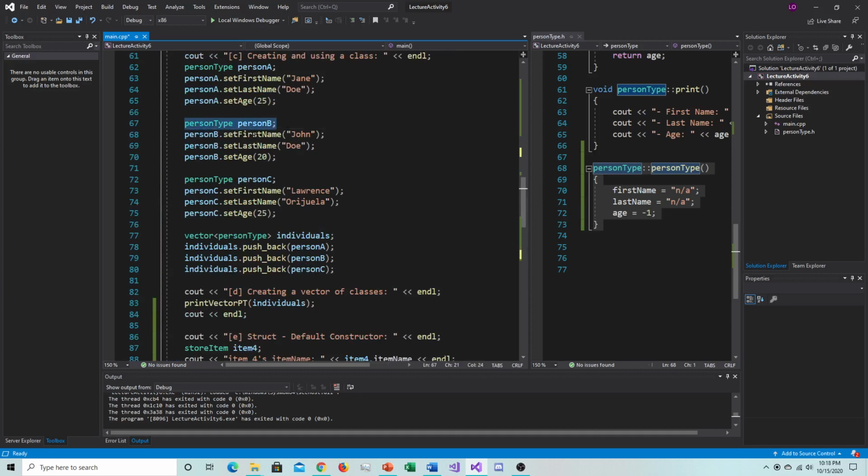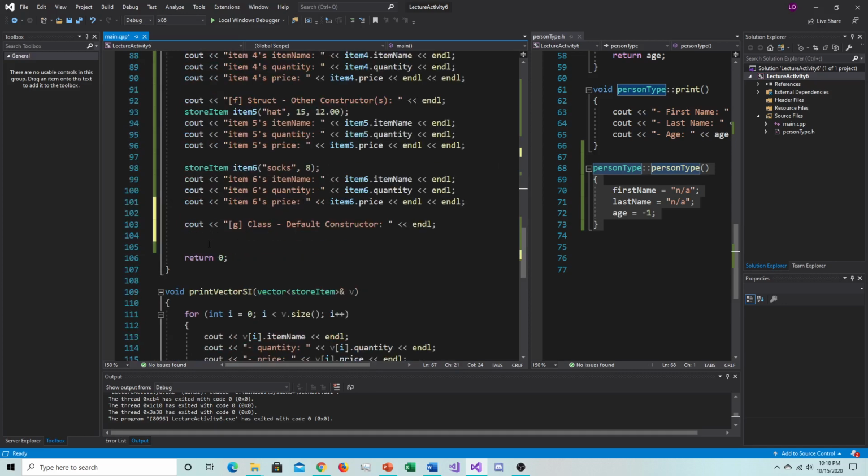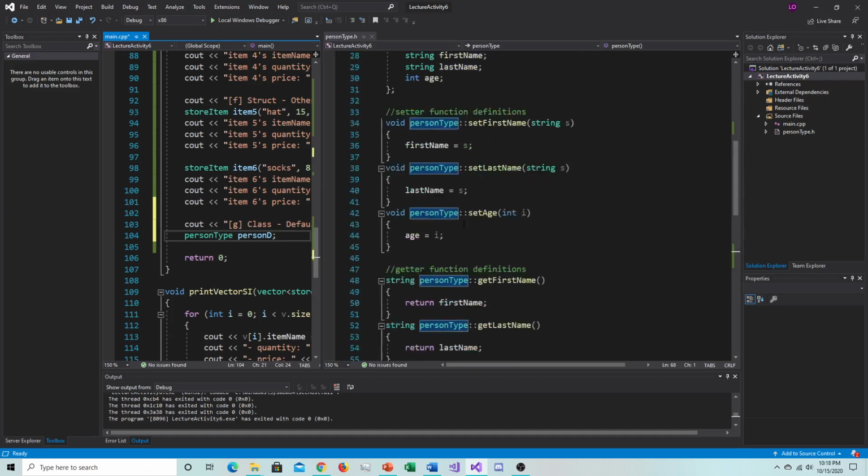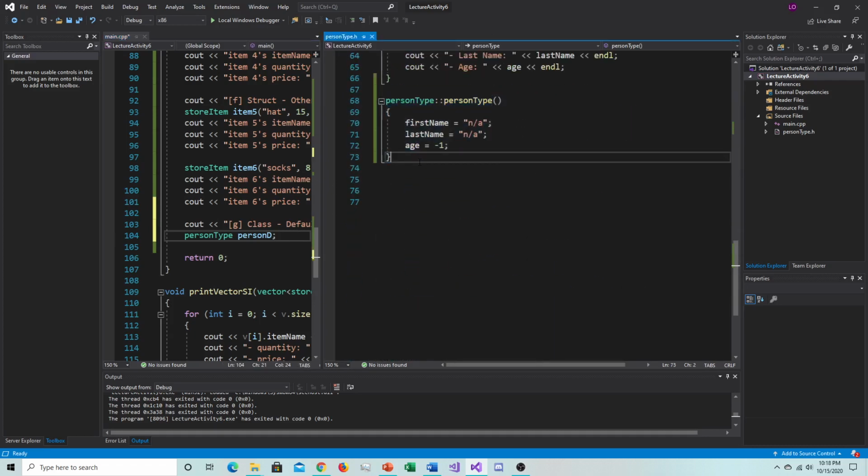So let's declare a new personType and call it person D. So there's a new variable of type personType. We're going to call it person D, and no parentheses, no variables passed to it. So when line 104 is executed, the compiler will go to the definition of personType and look for a default constructor that accepts no parameters. And thankfully, one exists because we wrote it already. And it'll set first name equal to NA, last name to NA, age to -1.